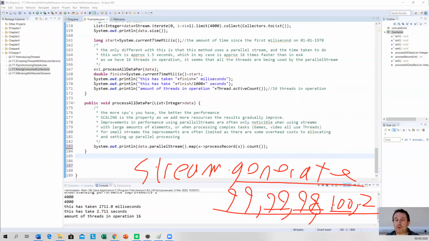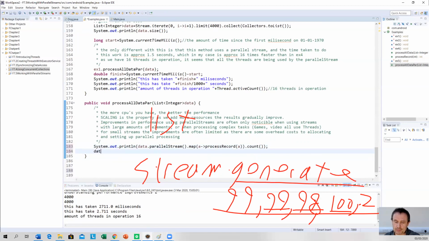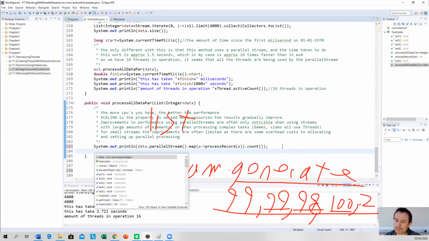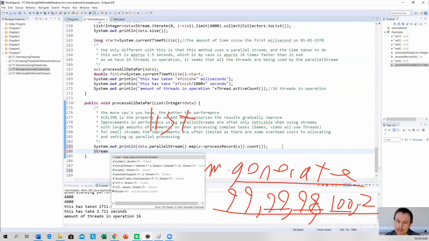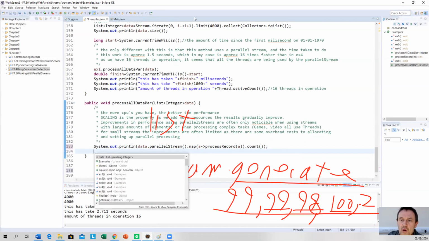Now, if it's a parallel stream, here's the thing: parallel stream and generating don't really work that well. Parallel streams are usually used in conjunction with an existing list, set, or some collection object. As far as I know, I don't think there is a generate with parallel stream. Let me just see. I'm nearly certain you can't go parallelStream.generate.